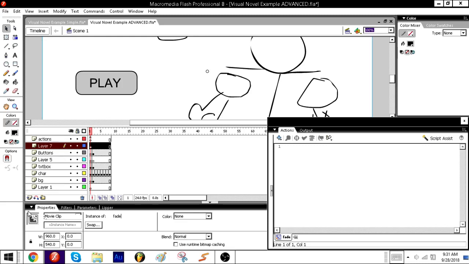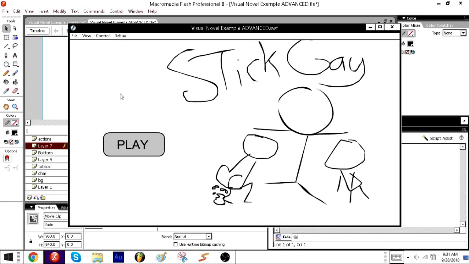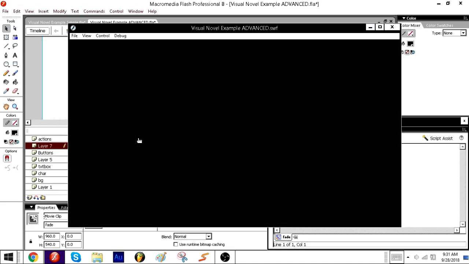Okay, as you can see, it doesn't know what fade is because this is only for us to know. It needs to know what fade is, the instance name. Let's name it fade. Now it says, oh, that fade guy I just met a couple days ago. Yeah, I know him. I'll tell him to do what he needs to do. So if you do that and then press play, fade out, fade in.